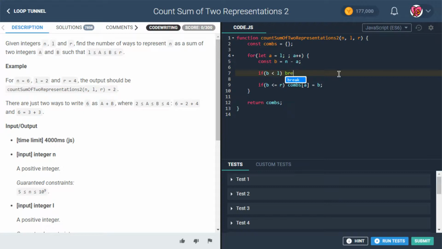We need to stop, so we need to break right then and there. And yeah, I suppose we could probably put these in whichever order, right? Or actually, no. It is important that these are in this order, right? Because if b is less than L, then necessarily it's going to be less than or equal to R. We don't want to be keeping track of it if it's not a viable one, right? So if it's actually outside of the range we're looking for, we should just go ahead and break right then and there.